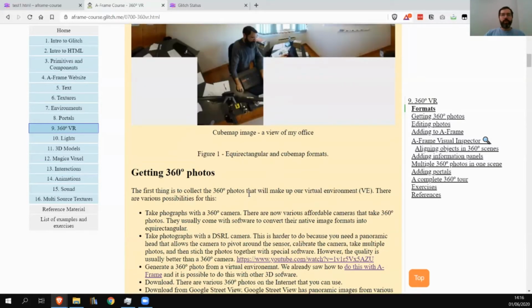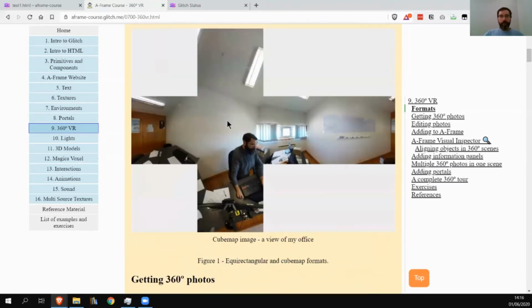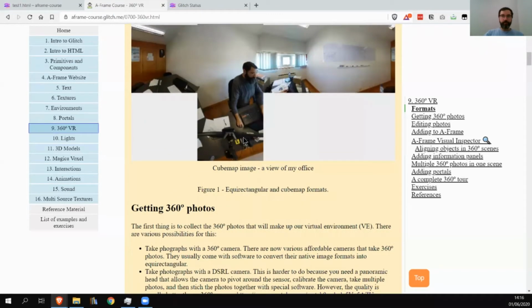In A-frame, the one that is natively supported is the first one, the equirectangular one. That's the one that I usually use, and the one that I suggest that you use also. You can use the cube map format, but for this you need an external component that supports this kind of projection.